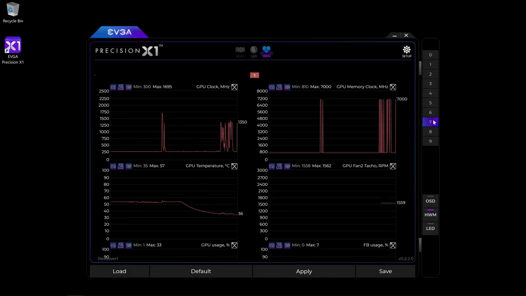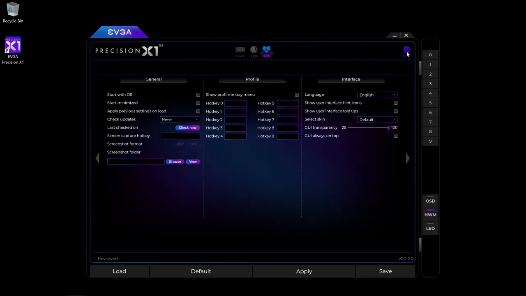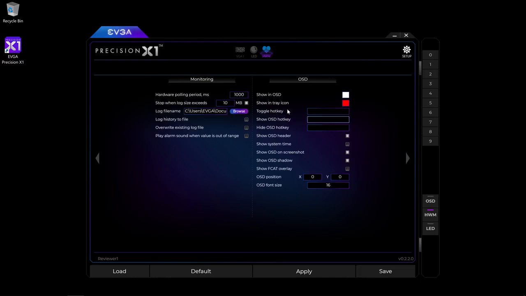And as ever, your profiles, instead of being along the bottom as they used to be, they're here on the side, and they work exactly the same way. You can click to select one, right click to save or erase one. Pretty simple. Standard menu here says setup. It's pretty straightforward, and this will have your general settings, and also if you click on the arrow, your monitoring and your OSD settings.